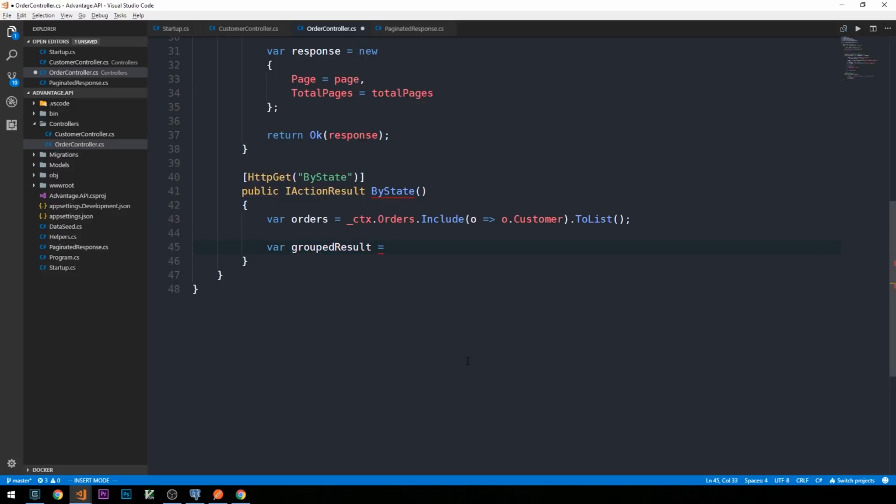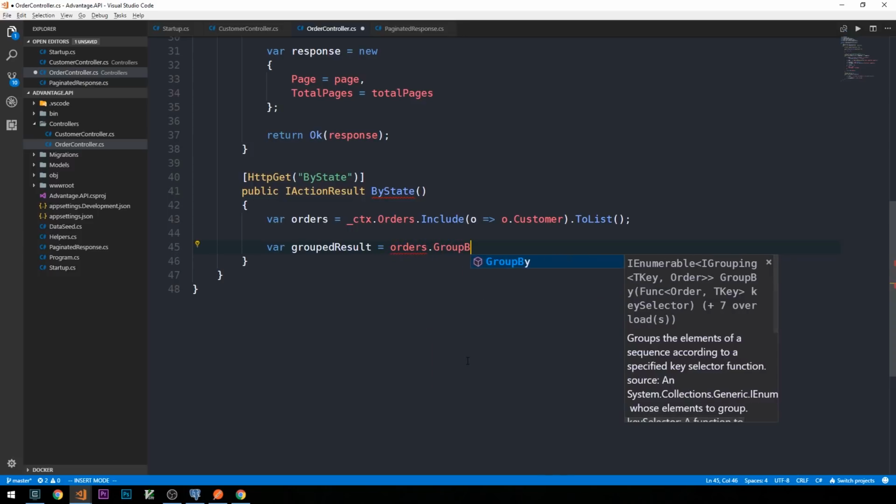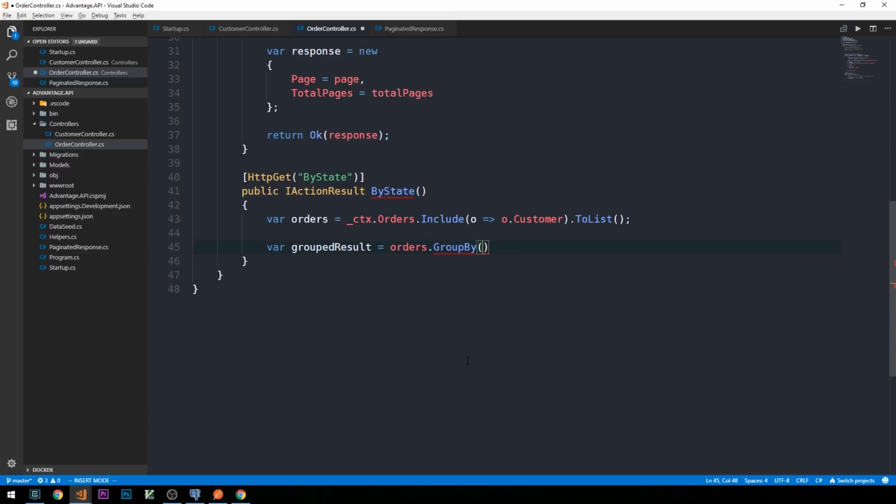And so now we're going to use LINQ to do some grouping here. This would be analogous in SQL to doing a group by if you're doing a type of sort of aggregate query. Right here, what we can do is say orders and then group by, and this is really useful. We're going to group by the order.customer.state, and then we'll call ToList.